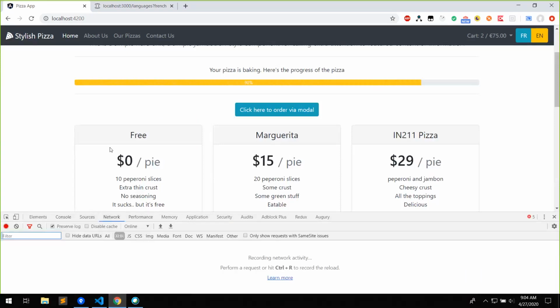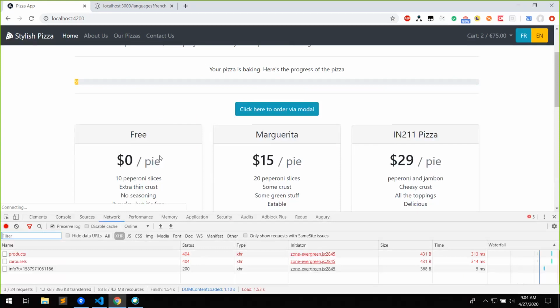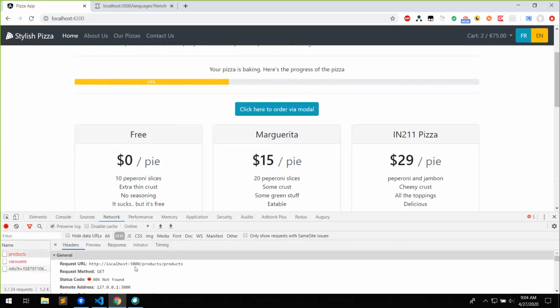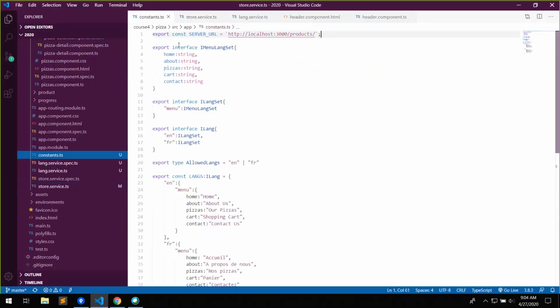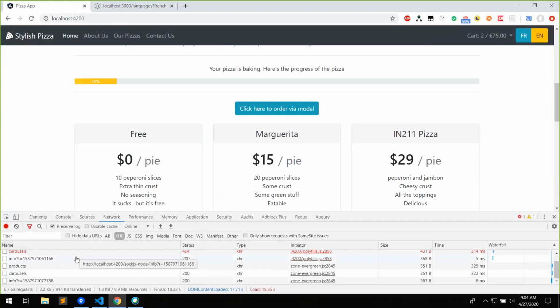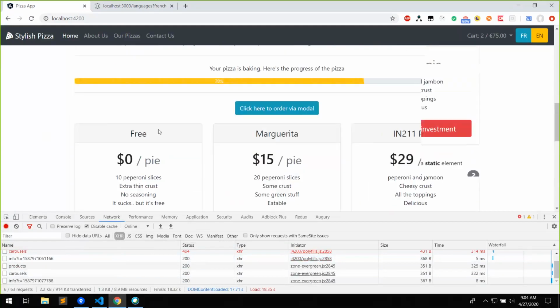So I think it didn't. We have an issue because why? The product follows. Because in our constants, yeah, we need to put all 3000. Now we should have the values here. Okay.